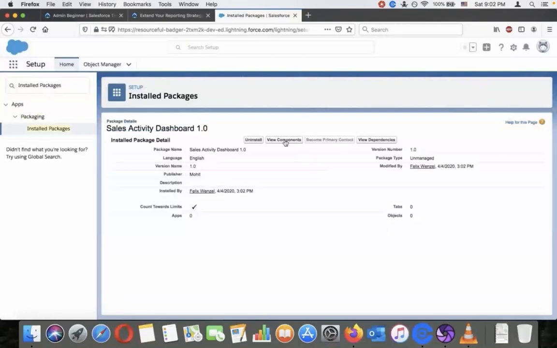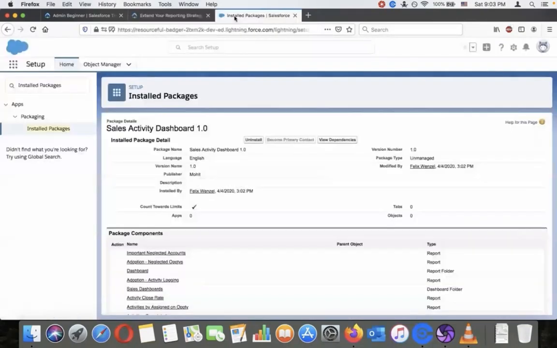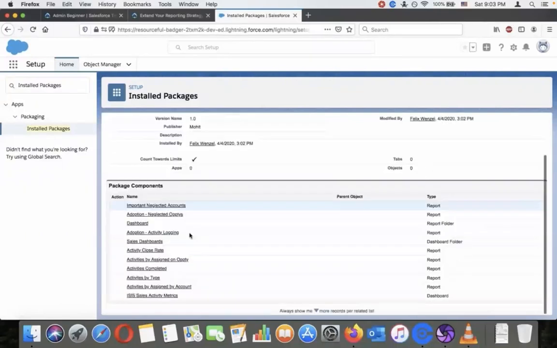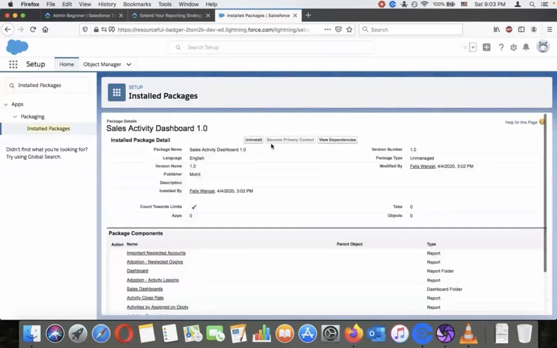View components. This opens the package details page where you can see all the components, including reports, dashboards, folders, custom fields, and more. It's the easiest way to browse all the reports and dashboards, to view them from the Reports tab in Salesforce. So here we have all the reports and stuff.